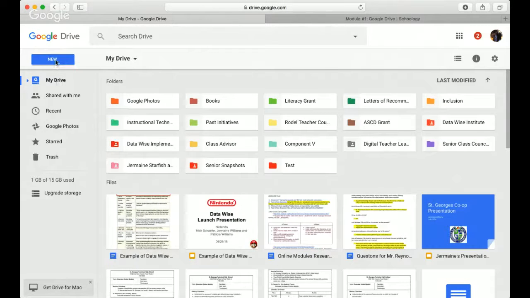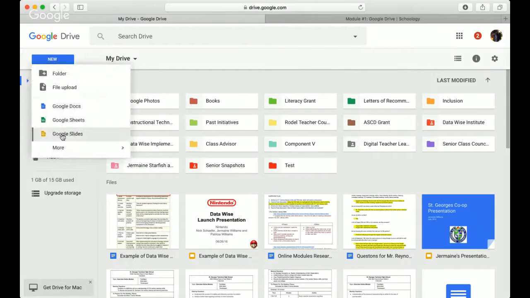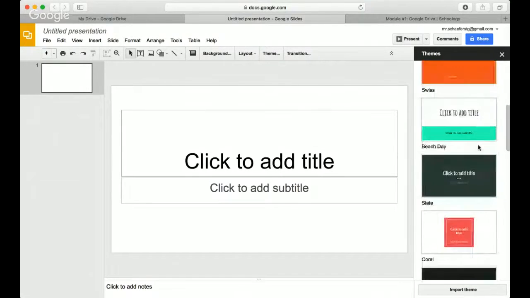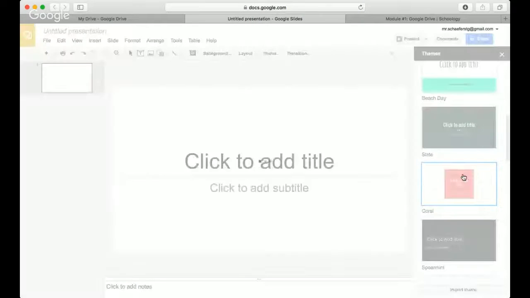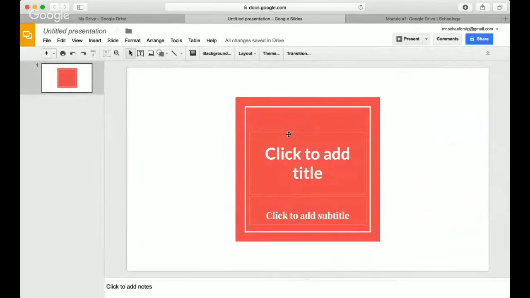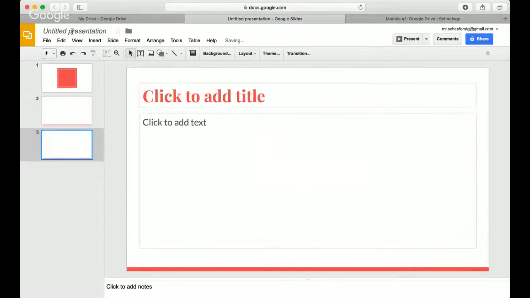And let's go ahead and click New and click Google Slides. Now this is going to pop up. It's going to look just like Microsoft PowerPoint. You'll click a theme on the right-hand side. So let me go ahead and click on one. And you'll see that just like PowerPoint, it kind of gives you the same features. Only there are just a few new things here as well. So let me go ahead and hit test.